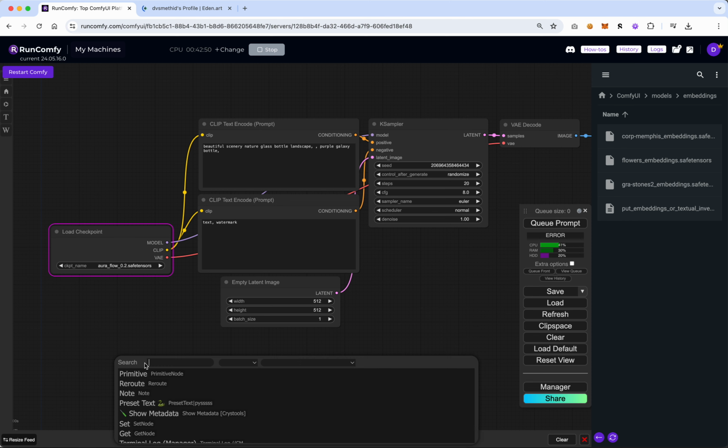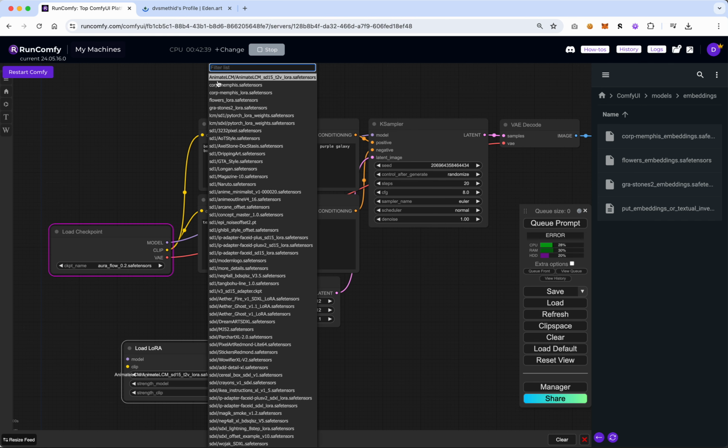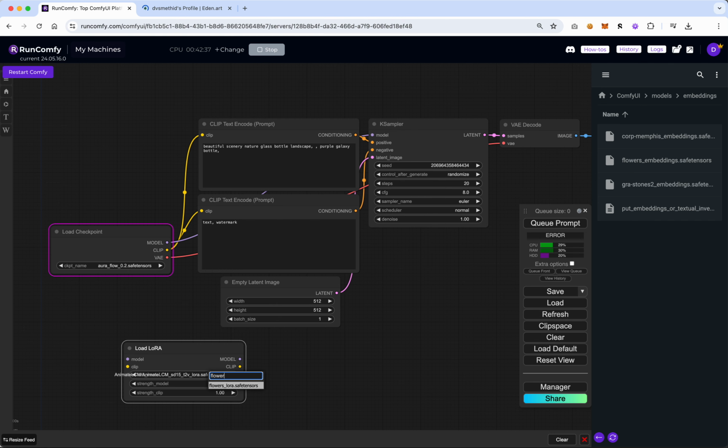We'll cover this more in class, but there is a LoRA loader. So Load LoRA. And what we'll be able to do then is if we hit refresh here, we should be able to see our LoRA in here. So let's do flowers. There it is, flowers LoRA safetensors.